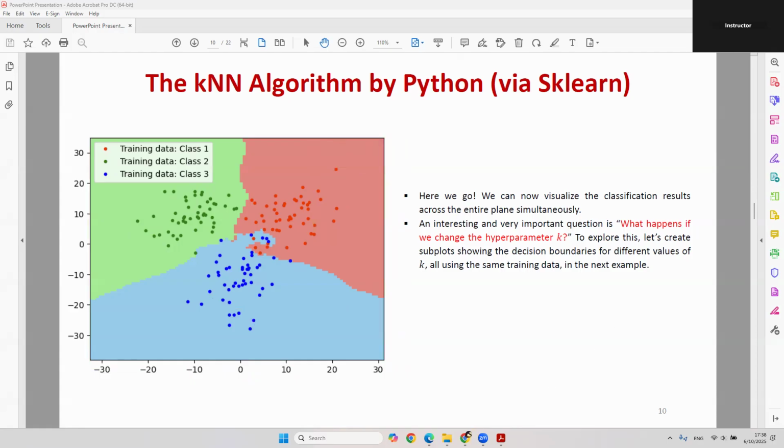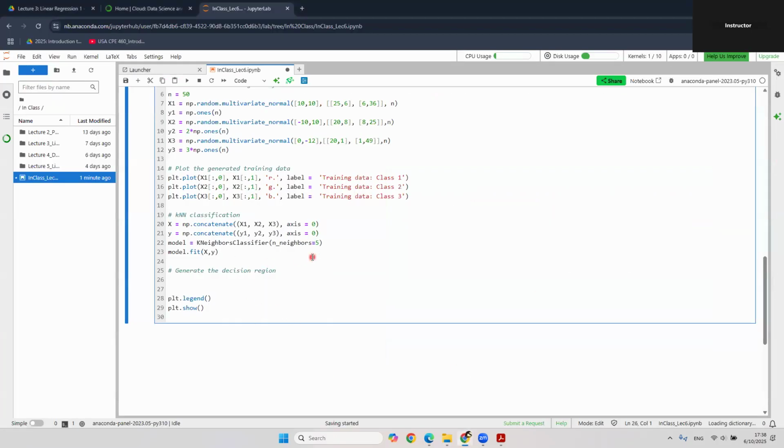Oops, sorry. How to delete everything? Okay, delete everything. Now let me code. To make this one, I will generate the space, the mesh grid, so I will need np.linspace. Now I'm going to have x.min minus 10, and then x0 dot max plus 10.